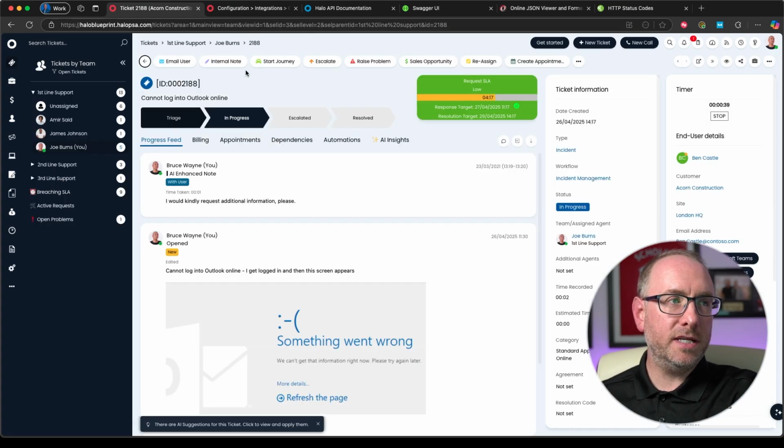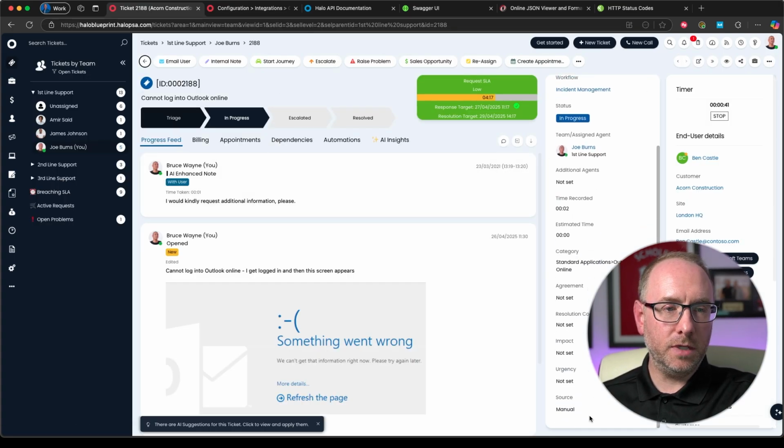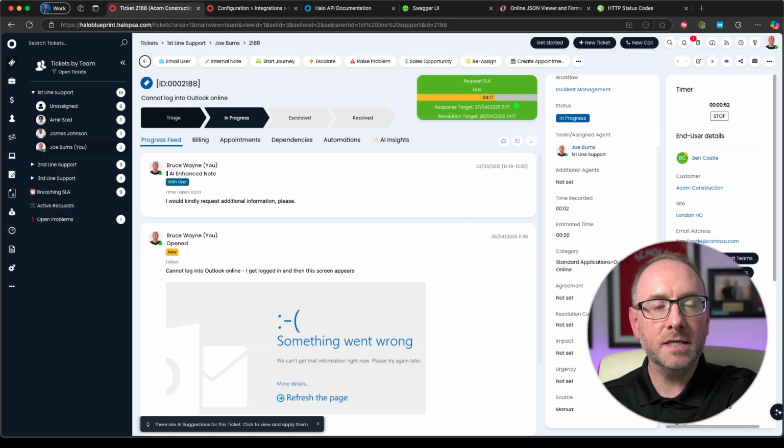So if we take a look at an existing ticket and we look at this source, we can see the source is currently manual. Now, anything that we do within this interface, if we click any action buttons or change any of these options or properties, it's going to trigger an API call in the back end. What we want to do is see what's happening.